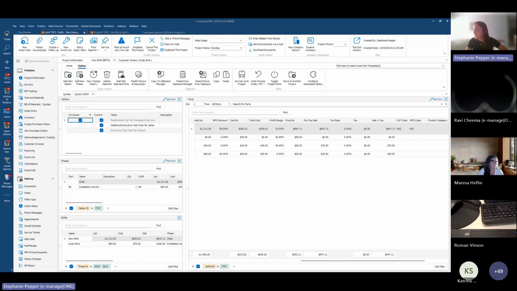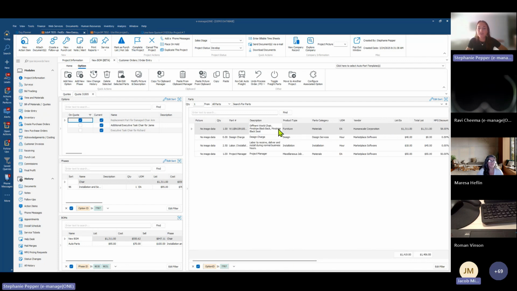No problem. Is it still possible to change the vendor on a part? Yes, absolutely. That drop down still comes down? Okay. Yep. Awesome. Thank you. Yeah, absolutely.